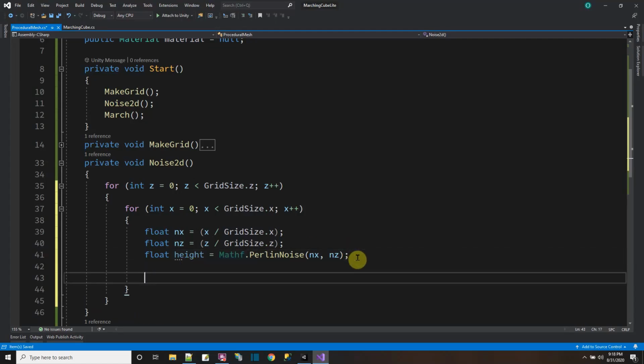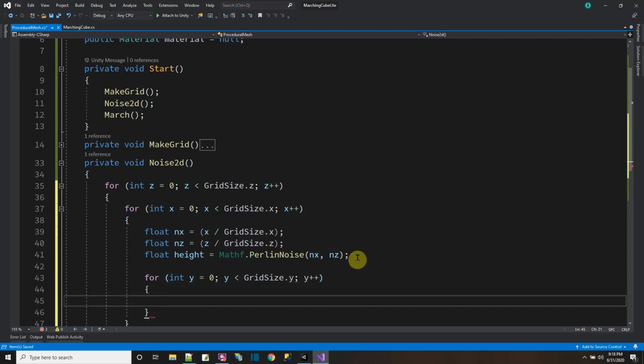And what I'll do with that is for int Y equals 0 to Y less than grid size dot Y, I'll go through every position in Y in this column here. And if it's less than height, I'll turn it on. If it's higher than height, I'll leave it off.